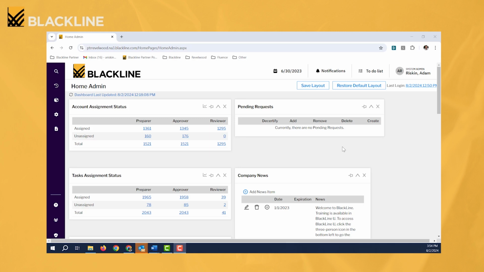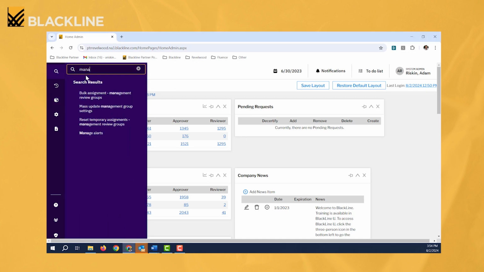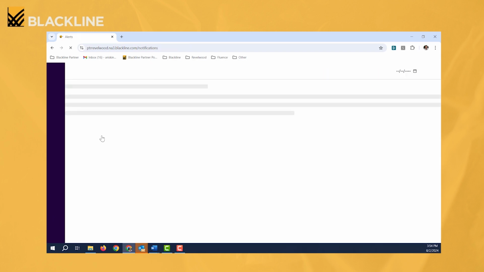Another really popular example is that approvers can get an email each night showing a list of all the reconciliations that have been prepared and are waiting on their approval. Okay, so let's take a look at these notifications. The screen you want to go to is the Manage Alerts screen.